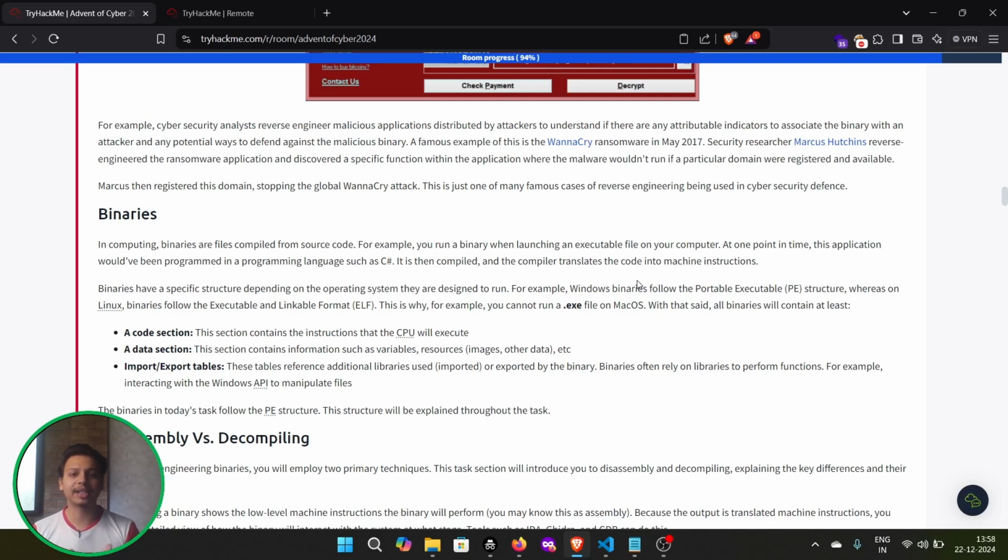A famous example of this is the WannaCry ransomware in May 2017. Security researcher Marcus Hutchins reverse engineered the ransomware application and discovered a specific function within the application where the malware wouldn't run if a particular domain was registered and available. So Marcus then registered this domain and stopped the global WannaCry attack. This is just one of many famous cases of reverse engineering being used in cybersecurity defenses.